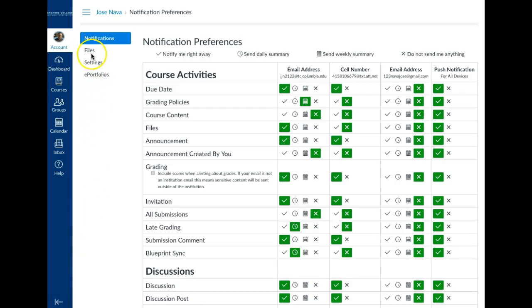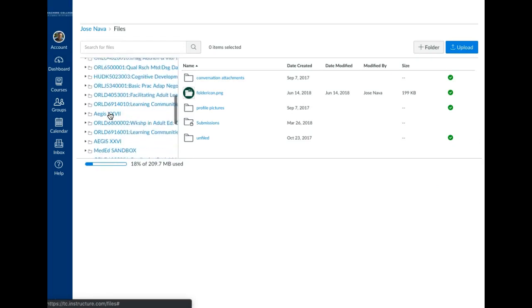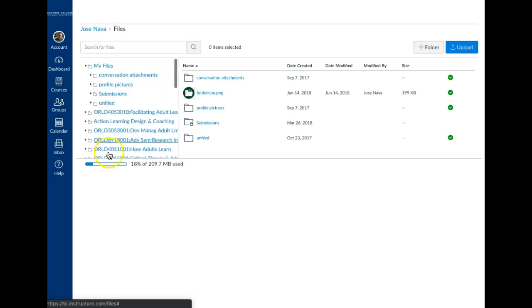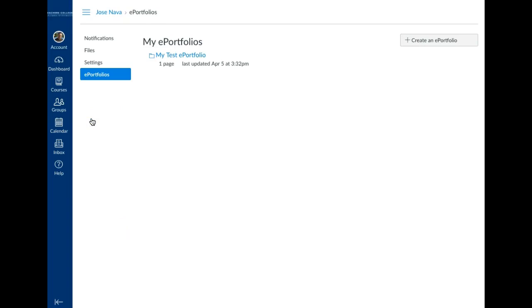Let's now mention the feature Files, which has both a global and a local set of folders into which you can upload all types of files that you can then link to within any of your Canvas courses. E-portfolios are similar to files, except that you can upload larger and more significant work projects.